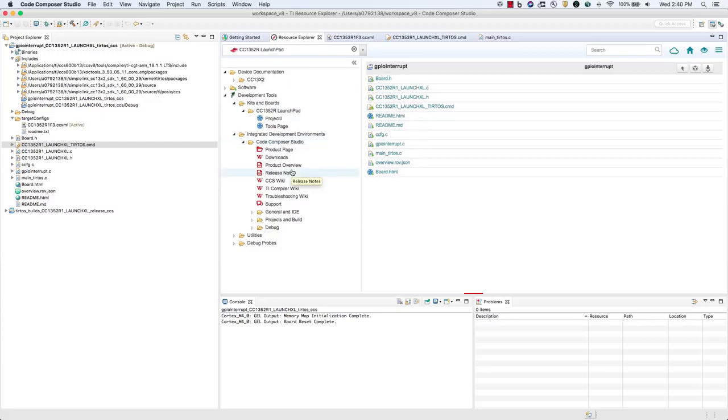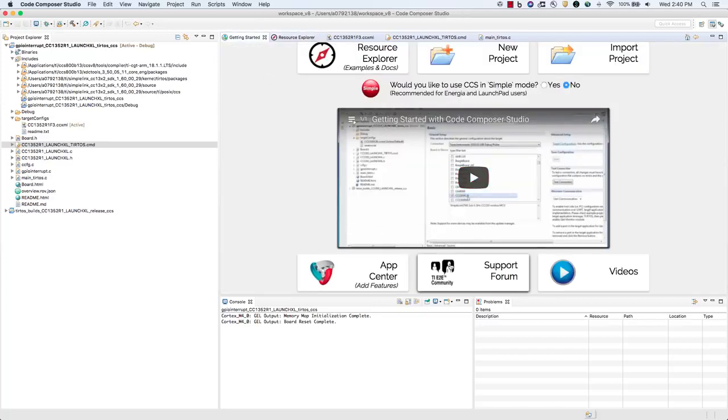If you are unable to find what you are looking for, there is a link to the E2E online technical support community on the Getting Started view. This link is also present on the Help menu.